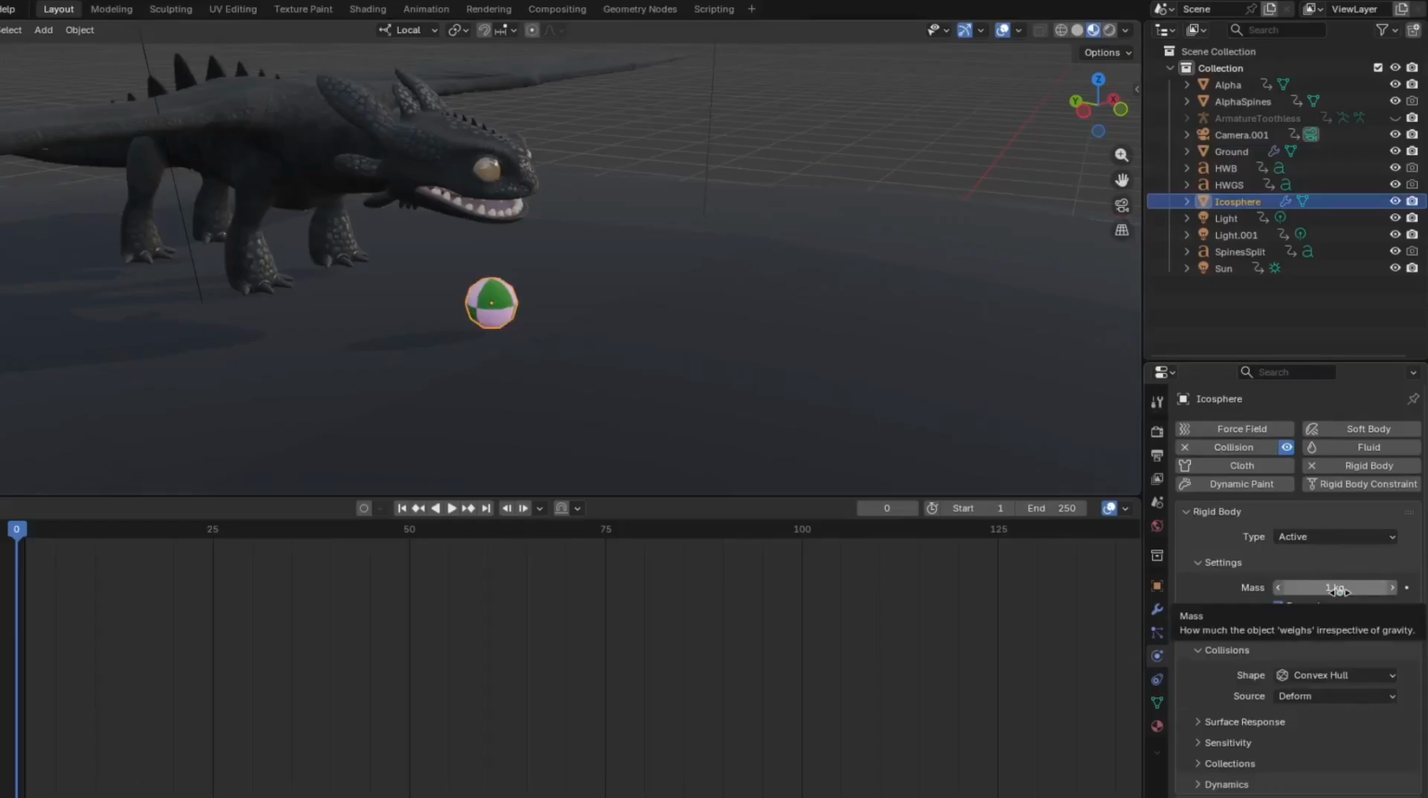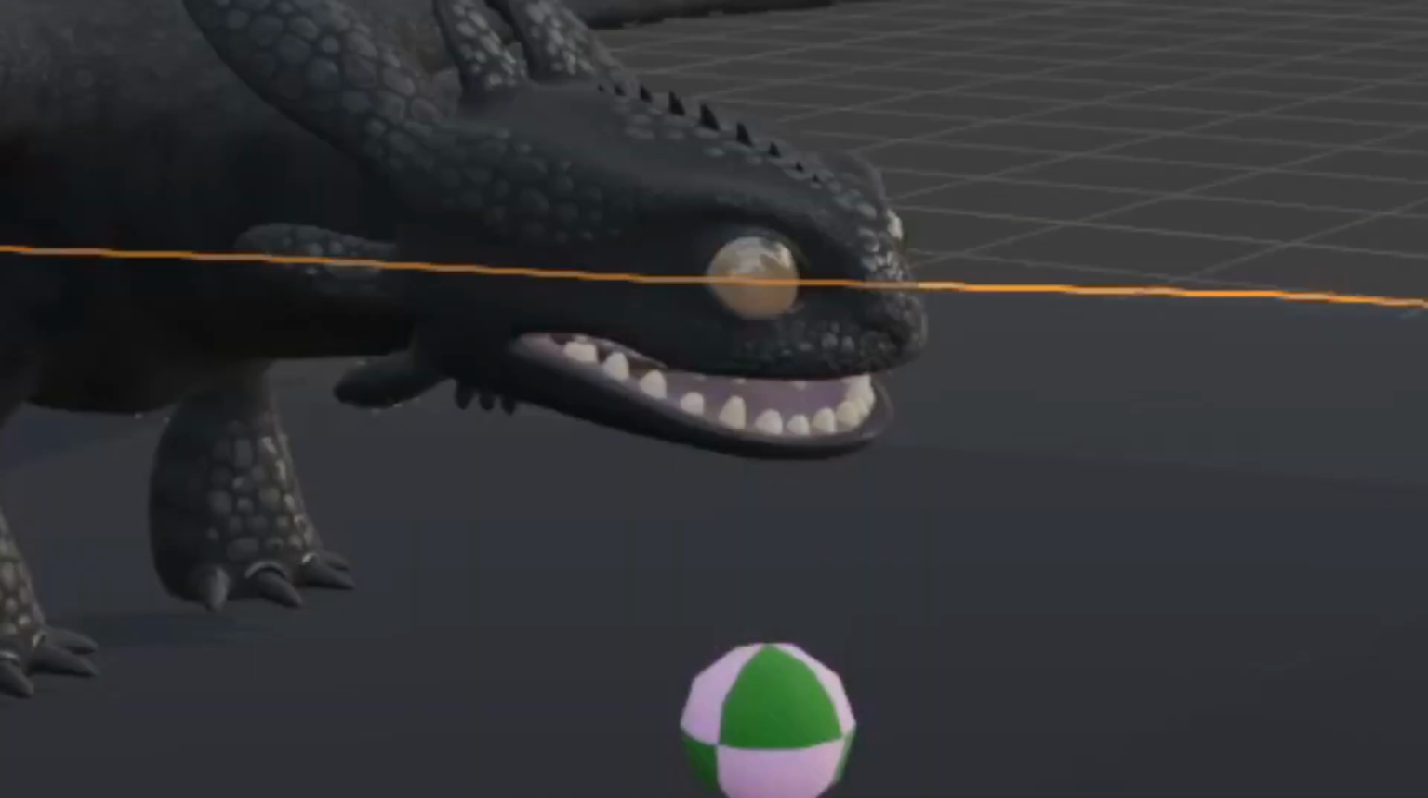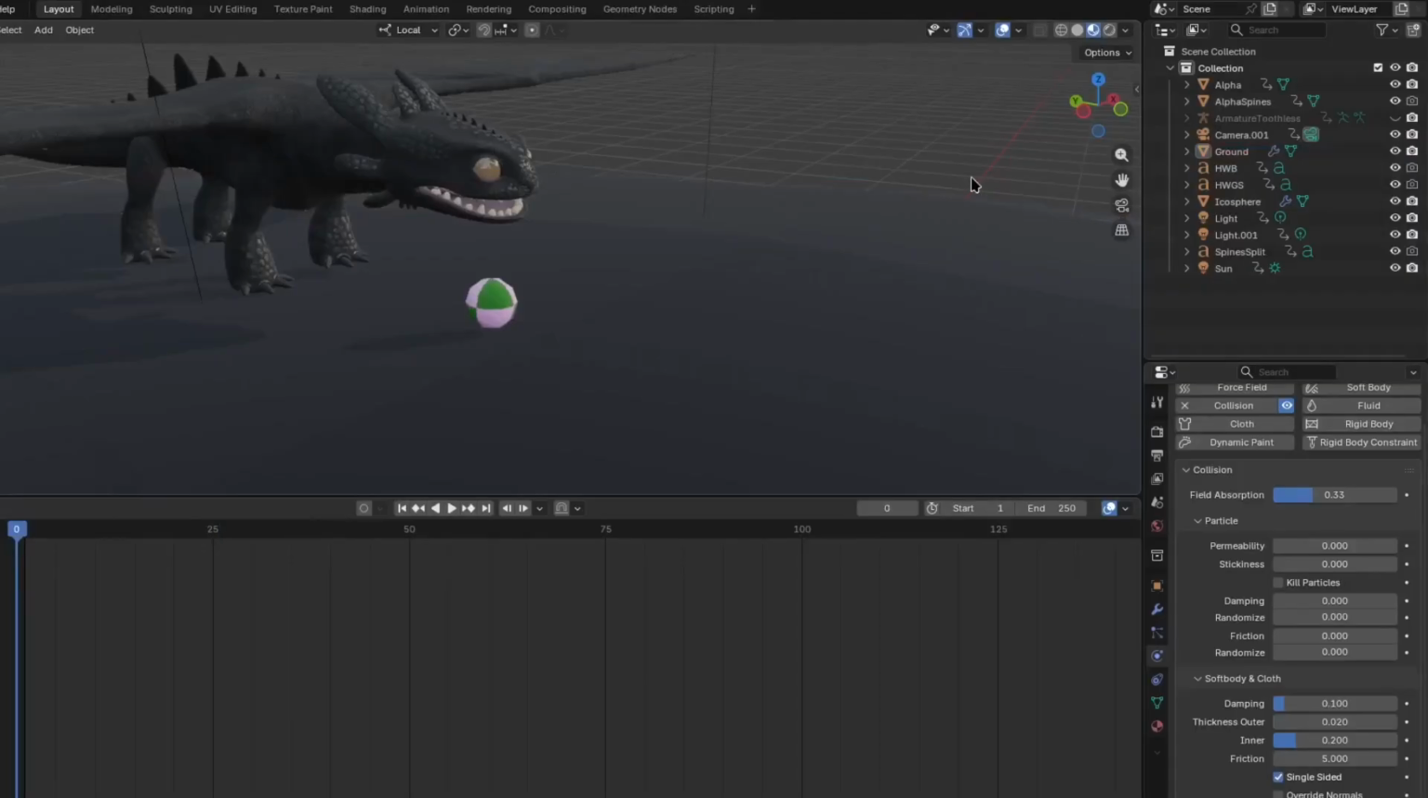Okay, mass. How much the object weighs. Permeability. Man, I used to be able to just set up a ground no problem. Like, I had the animation I did with the cloth and the other dragon that worked, but I always forget stuff. How do you do this? Give me a minute, I'll look this up.